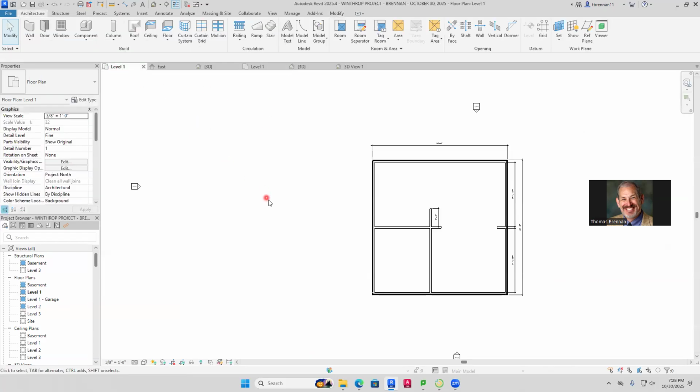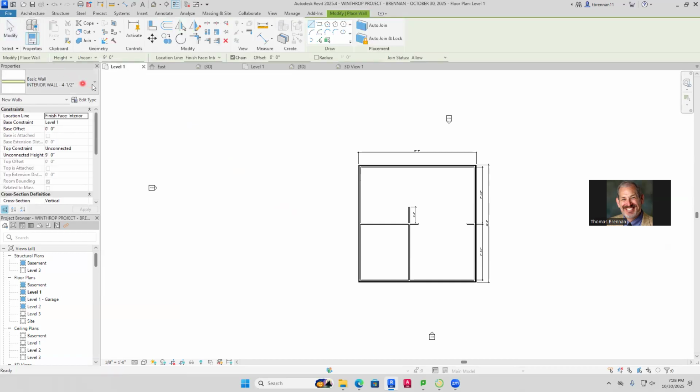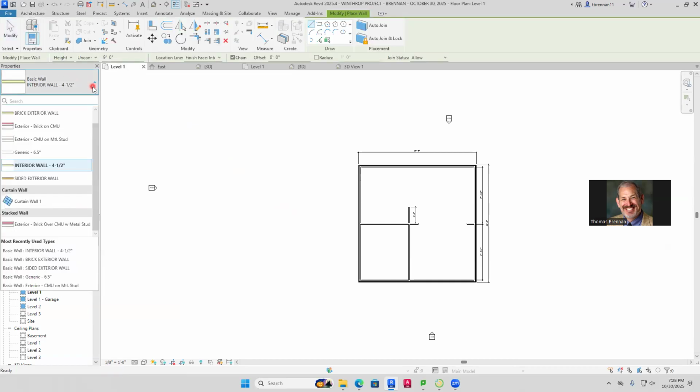So watch this now. To do this, I have to go with my wall again. I have to change my wall type, because right now I'm using the same interior wall. So I want to go to brick exterior wall. So I'm going to go here to brick exterior wall.